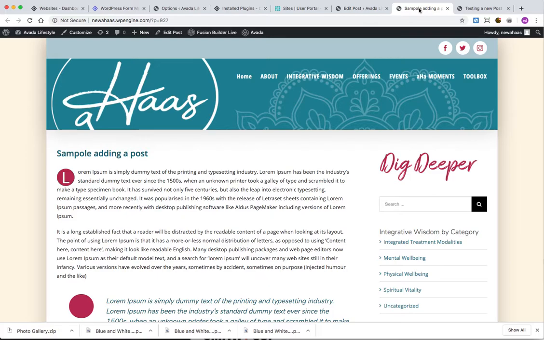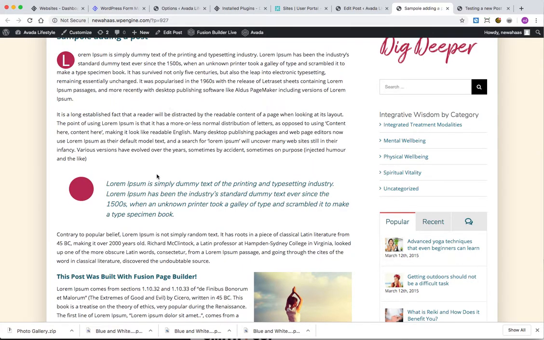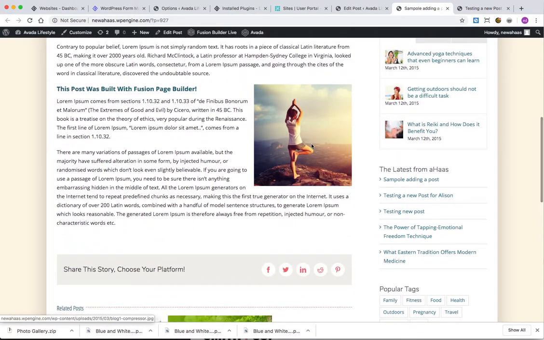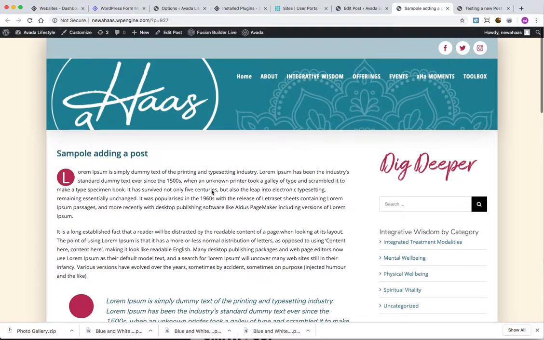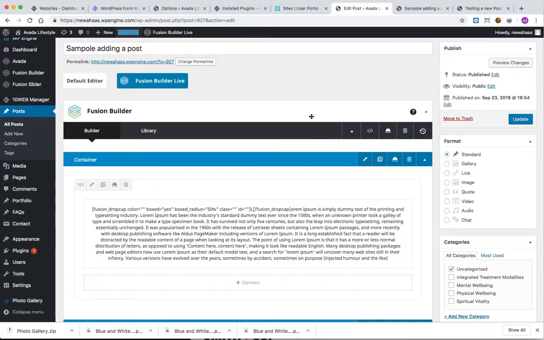So looking really quickly at the front end, you'll see that this is the blog post. Here's a bunch of content at the top, then there's a little quote, and then there's a bunch more content going down the page, including an image. So that's what the page looks like on the front end. And if we go to the back end, we'll see that that same content is here.